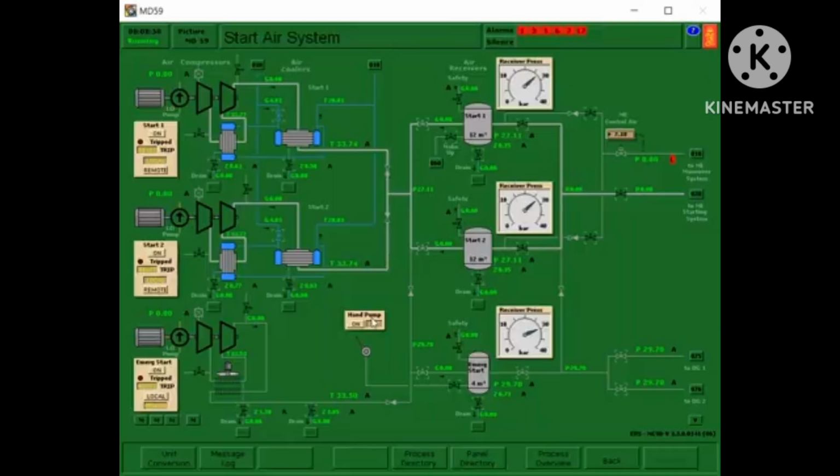We need to go to MD59. So that start air system, we need to turn this 3 bulb, add remote. We need to drain this bulb. We need to drain all this bulb and close as it reaches 0.